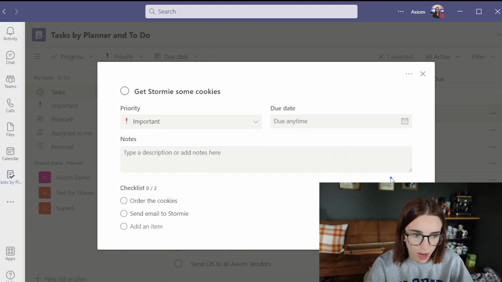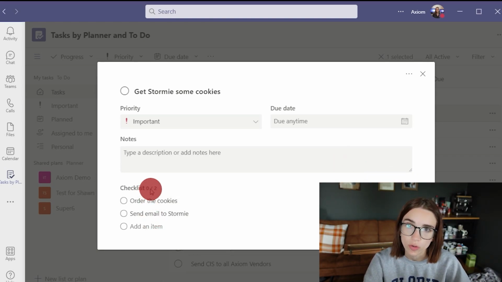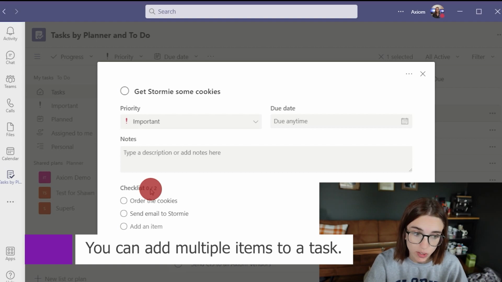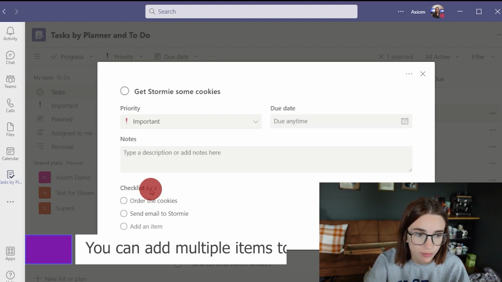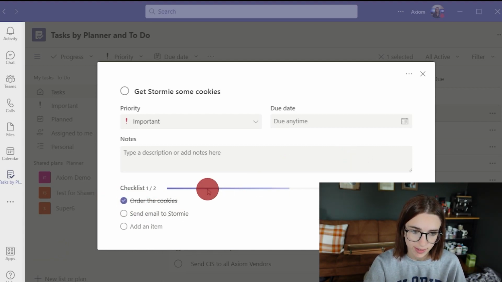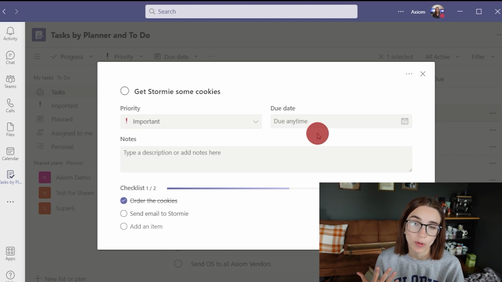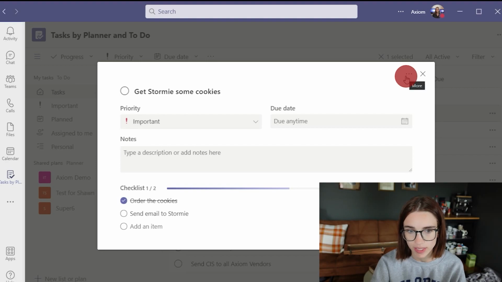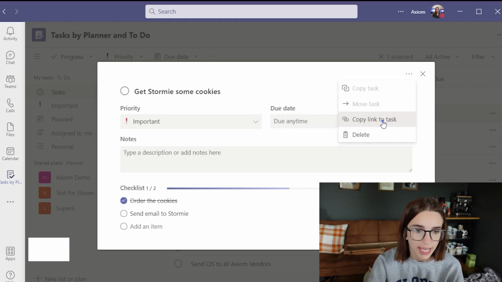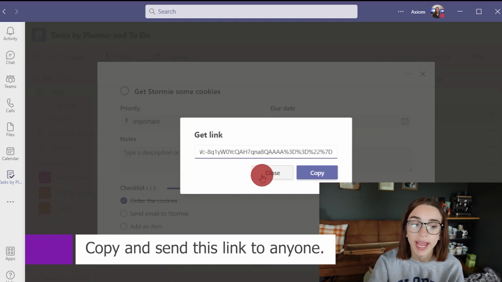So as you can see now, it says 0 out of 2 of the checklist is done. So now not only do you have the task, which is get Stormy some cookies, you also have a checklist with items that you can check off. When you check them off your list, it will show you how well you're doing with your checklist. Something to note is if you want someone else to have access to this task, you can click on the three buttons at the top right of this window, and you can choose to copy link to task. And this will send a link to anyone that you'd like.